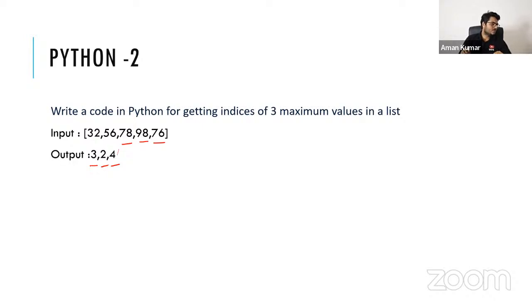Yes, mtry is equal to square root of number of features, which is equal to 3. Correct. Correct, Tushar. And by default, it is square root. So there can be multiple options. We can choose log 2, square root, or other things. By default, it will be square root.